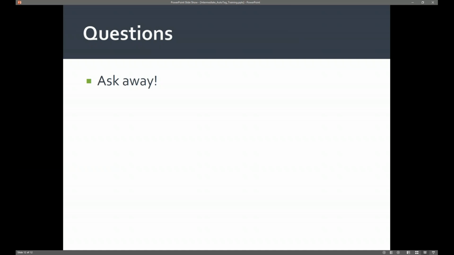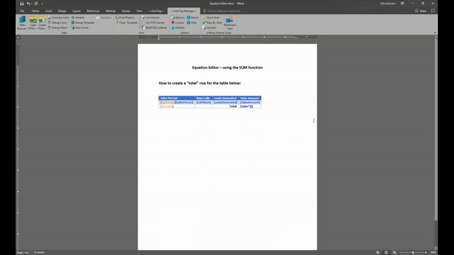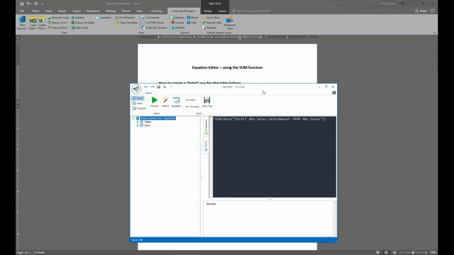Let's go ahead and look at some questions. I do have a question that came up. Let me just read that to get familiar with it. Okay, question was, can multiple functions be used together? Yes, they can. Good question. Let's go back to the equation editor for a moment. So open up this out tag.